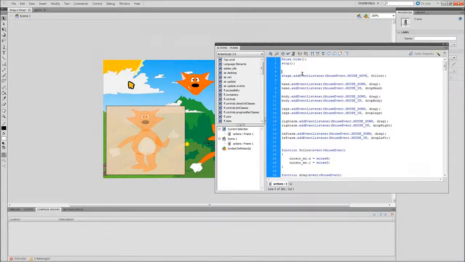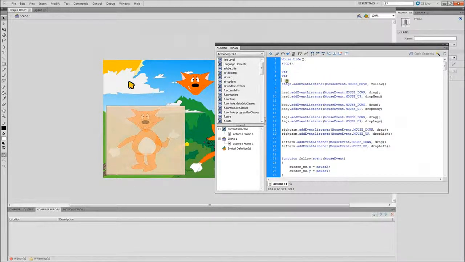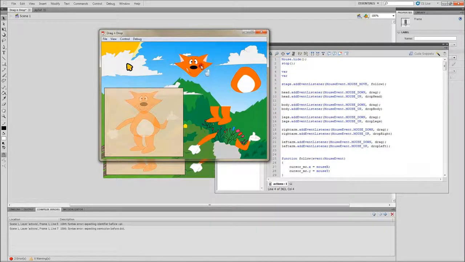So we're going to be using a variable to store. A variable is a store. It's var to use that in Flash. So what we're storing is the fox's head's current position. We're going to store that position so that when we drag it into the wrong target, it restores it back to its original position.